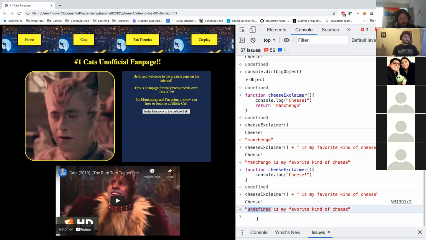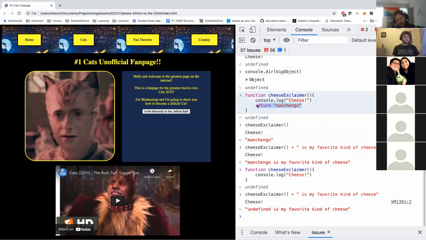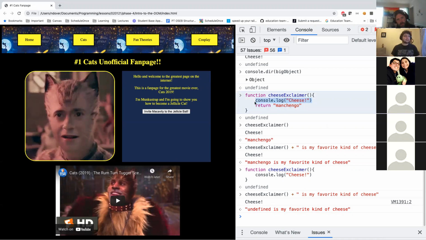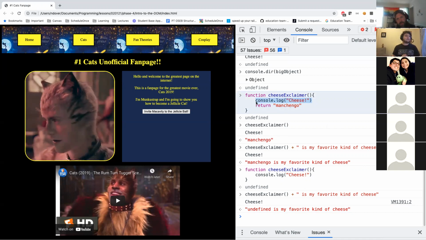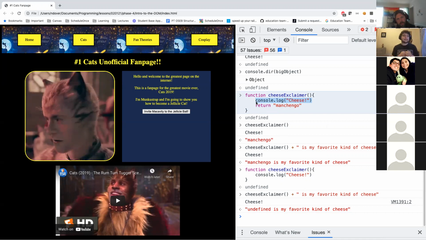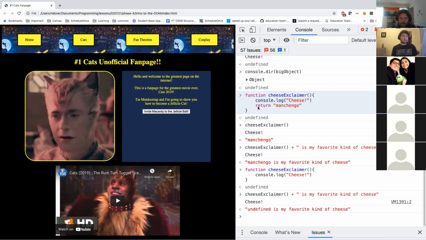But an important note here: everything that happens before the return statement is still code that can run, right? Like you can go here and instead of just console logging cheese, you could have this change something on the DOM. You can do whatever you want inside this function. If you want a function to return something, you've got to write return.